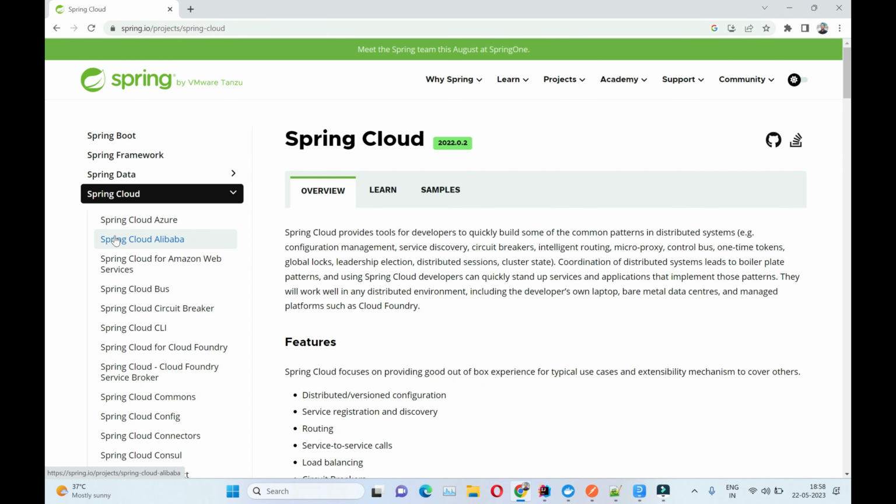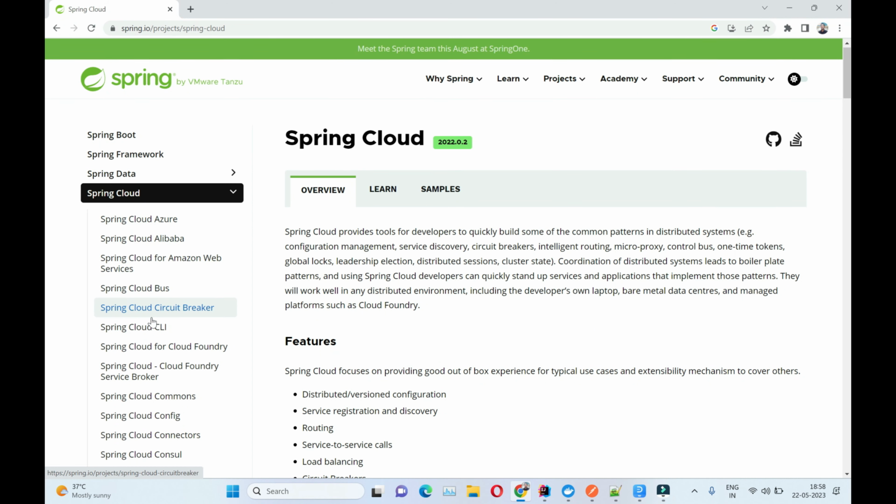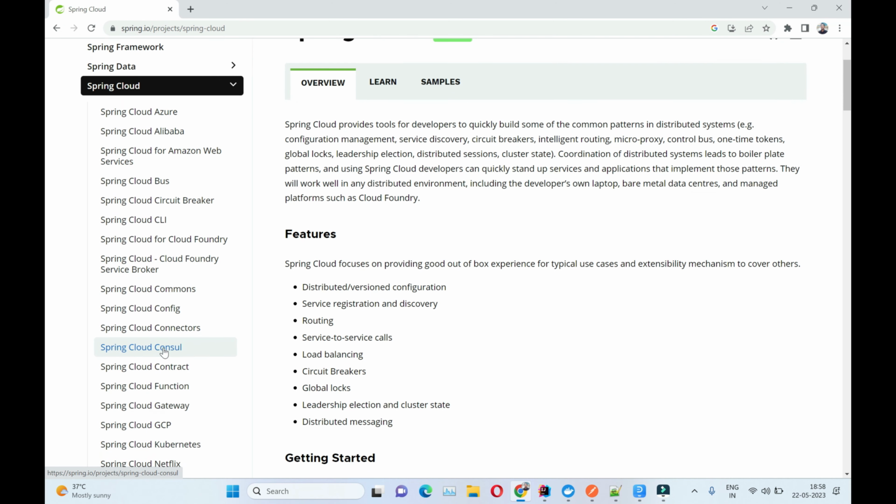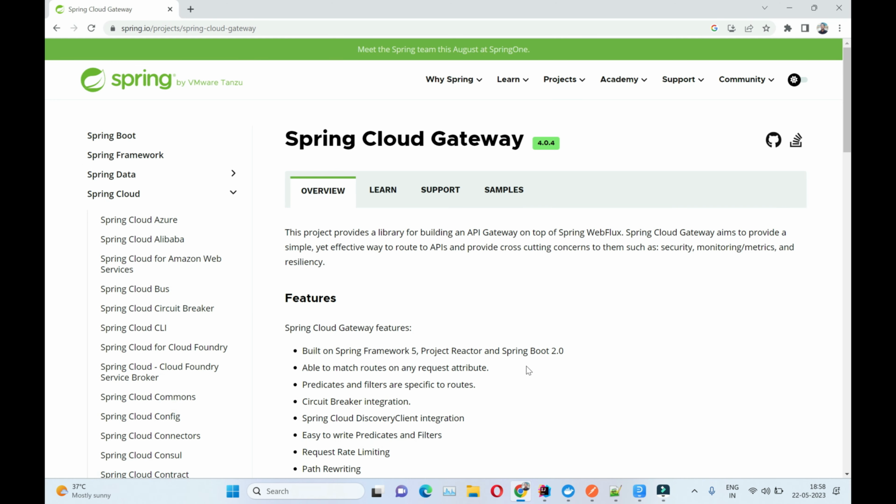Under the Spring Cloud project, we get multiple projects inside it. Currently we will be focusing on Spring Cloud Gateway. In the Spring Cloud project, there are various projects provided for distributed configuration, service registration and discovery, routing, load balancing, circuit breakers, and distributed messaging. All these features are provided by the Spring Cloud library. We'll be focusing on Spring Cloud Gateway now.